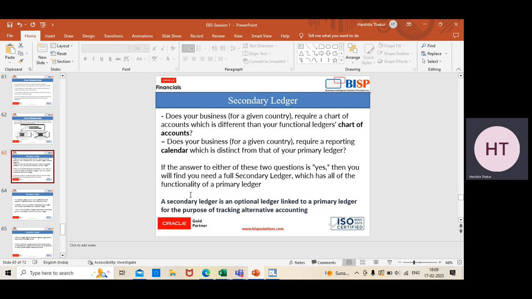There are two questions for you. First, does your business require a chart of accounts which is different from the chart of accounts which you have created in your primary ledger? And second, does your business have the same calendar or a different calendar from your primary ledger? If the answer to both these questions is yes, then you will need a secondary ledger, which has all the functionality of a primary ledger. So if you have a different chart of accounts and a different calendar from your primary ledger, you can go for a secondary ledger.